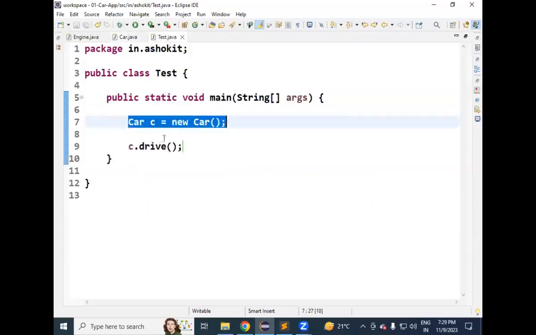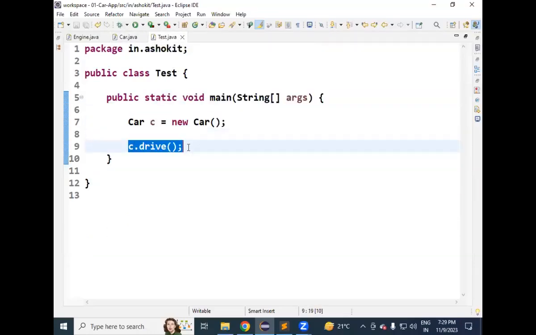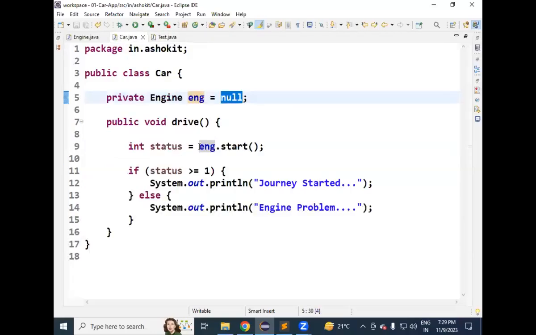Then after that, I'm calling the drive method. When I call the drive method, what happened? Engine dot start method. Engine is a variable. What value is available in the variable? Null value. Null dot method. What will happen? Null pointer exception.